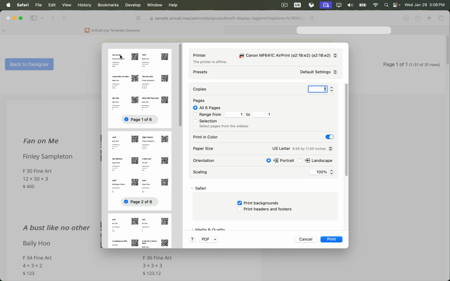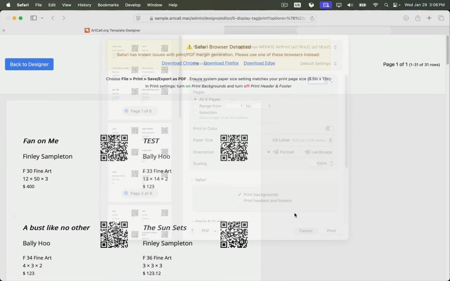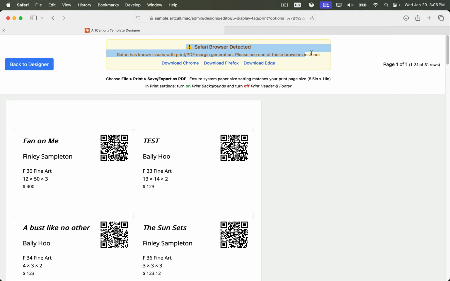Now you'll notice that the margins are slightly off. The top margin is cut off and the bottom margin is much larger than 1 inch. This is a bug in the Safari web browser. That's why if you're using Safari, you will see this message pop up. And we recommend that whenever you're printing, either use Google Chrome, Firefox, or Microsoft Edge.